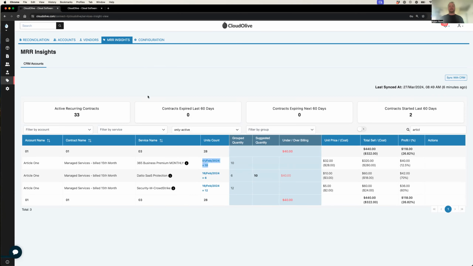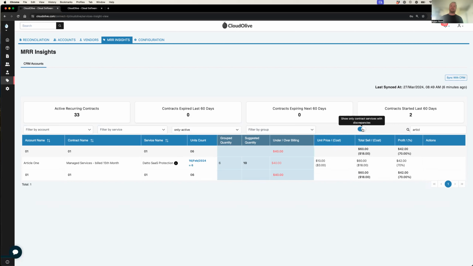So what it's going to tell us now is, if that's 10, we've told CloudOlive this is the primary, and this is essentially a secondary. So it's saying you've actually got a discrepancy here. And with this little toggle, like you would see in other areas of the system, you can index that down and very quickly go, oh, we're underbilling by $40 on that specific line item. Again, if you bill early in the month, it should all be aligned based on this type of concept, and you just get bills out the door.